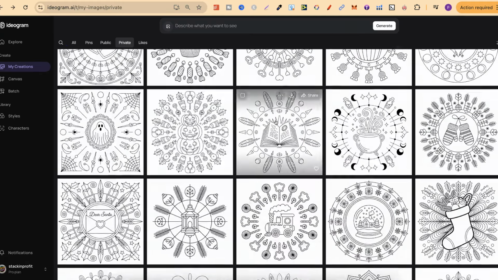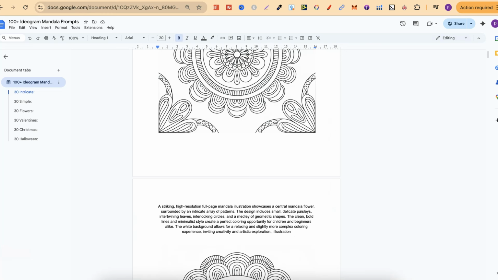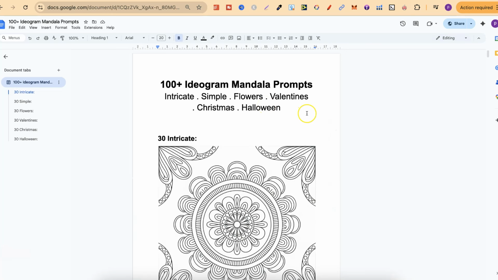But nonetheless, let's scroll back up to the top and come back over to the Google Doc. Now, this is what you're going to get, and that is 100 plus Ideogram mandala prompts. I believe there's 180. So you get intricate, simple, flowers, Valentine's, Christmas, and Halloween. And if we look here, there's 30 on each.